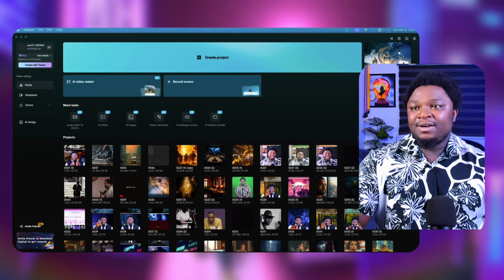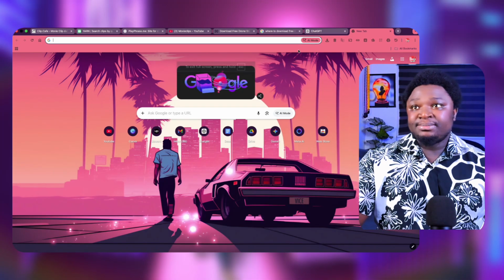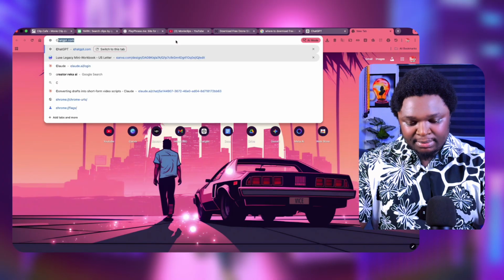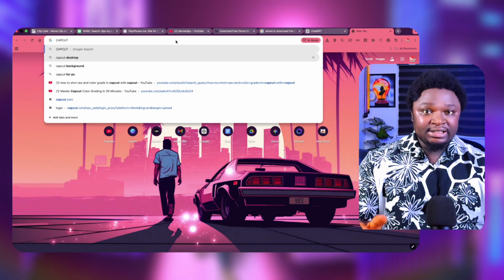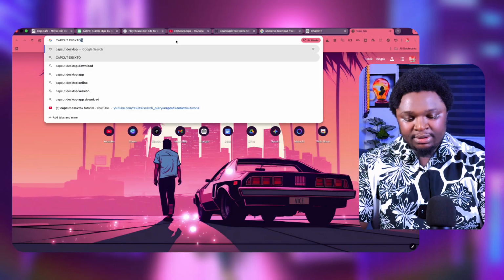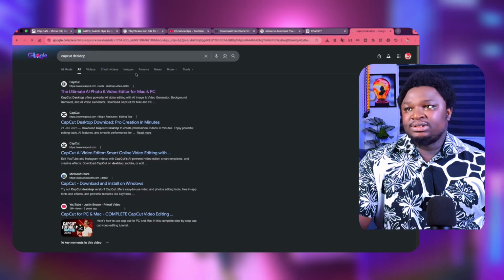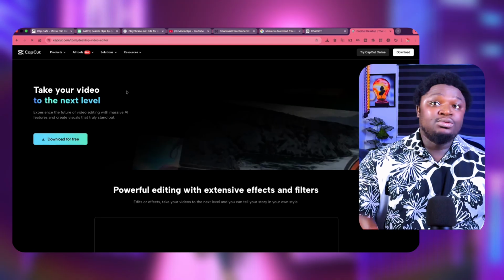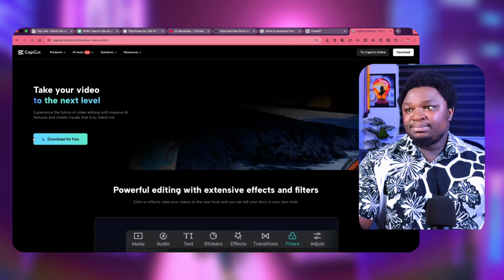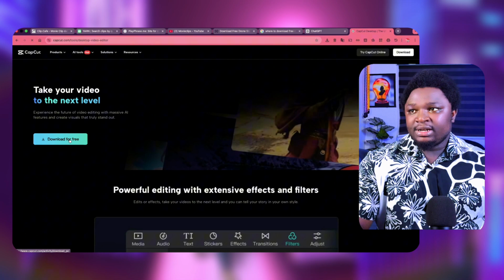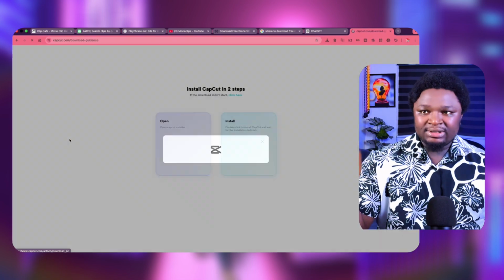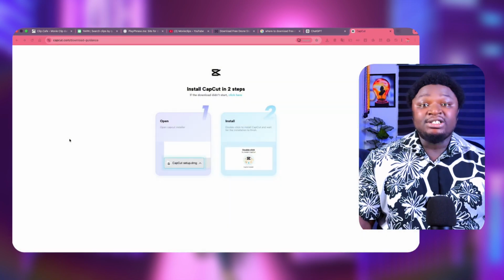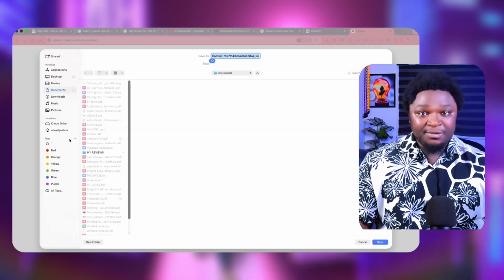Now you open CapCut. If you don't have CapCut, all you need to do is go to your favorite browser and just type CapCut Desktop. We are using CapCut Desktop for this particular tutorial. When you go to CapCut Desktop, you'll see a link that says CapCut.com. Just go to CapCut.com. When you come to the CapCut website, you'll see a button that says download for free. When you click on it, it downloads CapCut straight to your computer because it knows already you're using a Mac or a Windows laptop.